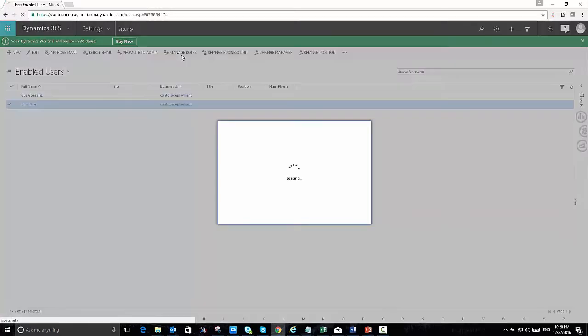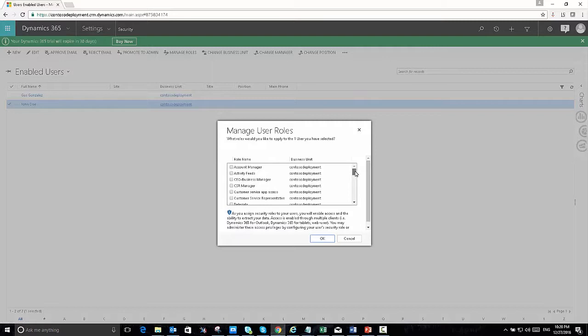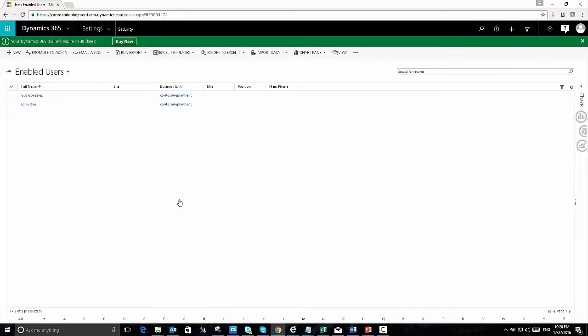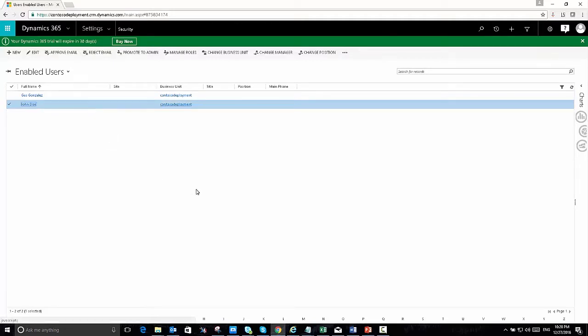So I would have to assign a security role to this user. In this case, it could be something like salesperson, for example, and click OK. This will then enable John to be able to log in into the system now that I have authorized access for John. Now, notice that John remains as an enabled user as long as the user has a license.